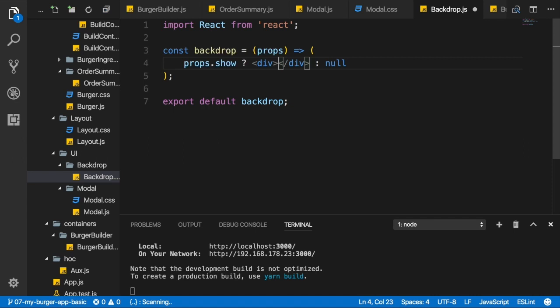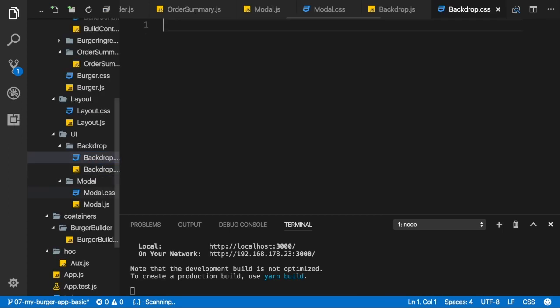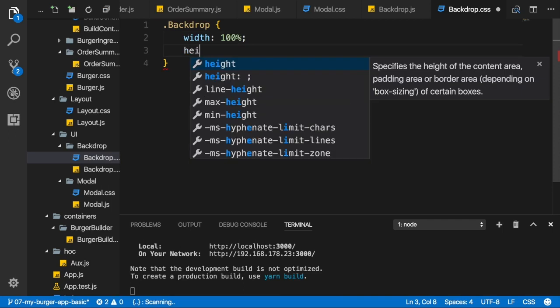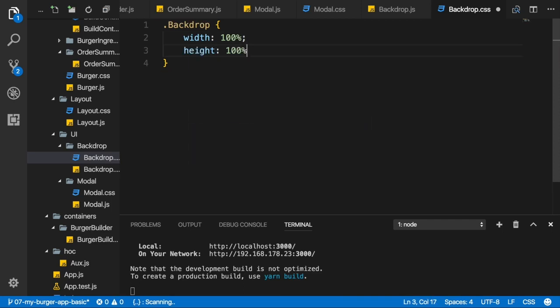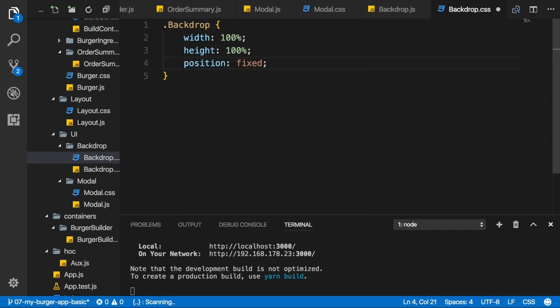Now, I don't need to pass any content to the div. I need to set up some styling though. So let's add a backdrop.css file where we add some styling for the backdrop. And we can quickly write this together. Let's add the backdrop CSS class so that we can use this through CSS modules. And the backdrop should span the full height and width of the page to cover everything. It should have a fixed position so that it stays in position even as we scroll.